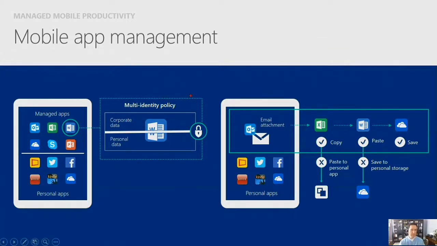So that means if you're using Outlook, which is by far and away the number one email client, and our office suite is by far and away the best productivity suite on any device, you can use Outlook to manage both your corporate email as well as your personal email.